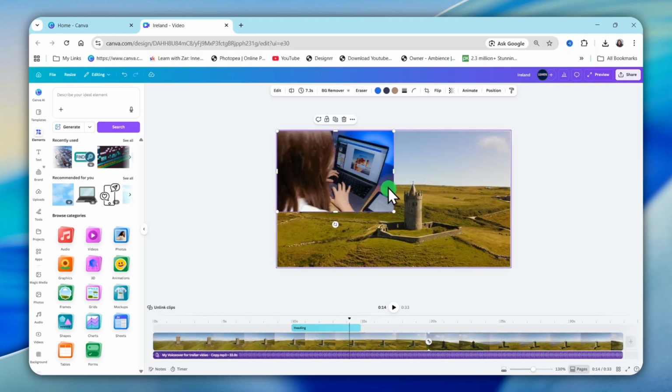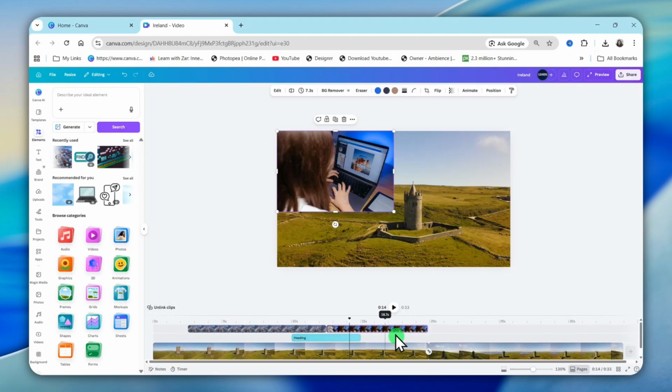I love that on each and every layer you can add your animation. You carry on editing like you do on Canva. The beautiful thing though is that it does have those multi-layers.